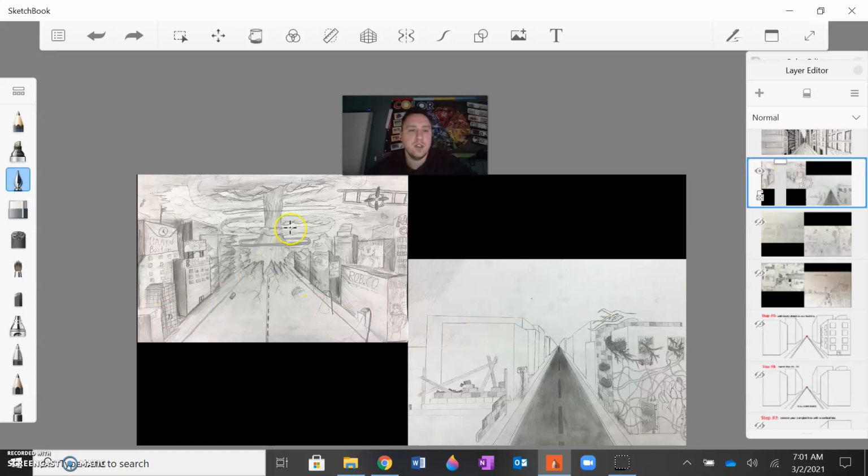Here's a really neat one where the student actually has their vanishing point back here somewhere, and they have this atomic bomb coming down, and you can see it's tearing through the city here. But again, it follows one-point perspective. So as long as you are adding depth with one-point perspective, you can add anything you want. You can be as creative, as innovative as you want.